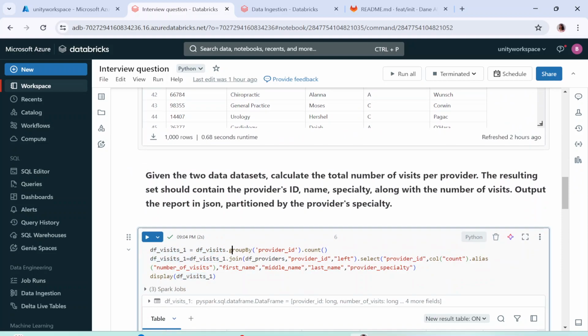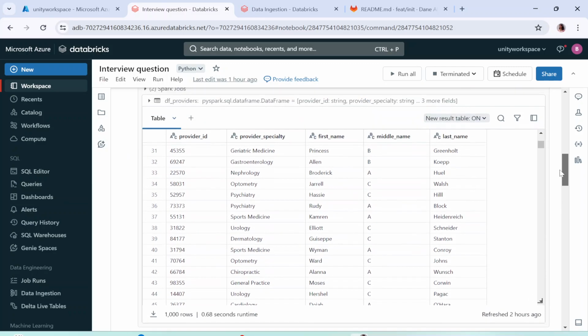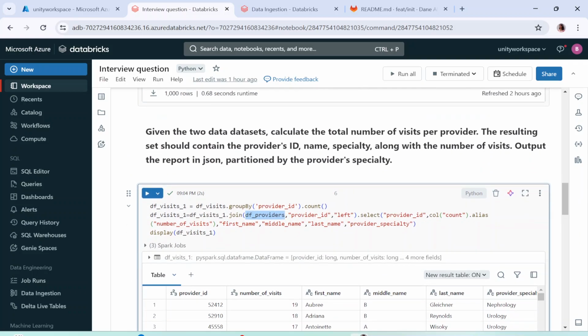df visits dot group by provider ID and the count. That's all. And then I'm storing it as df visits 1, and then I'm using df visits 1 dot join. I need to join it with df providers, because I need specialty in the name. I need to join it on provider ID.